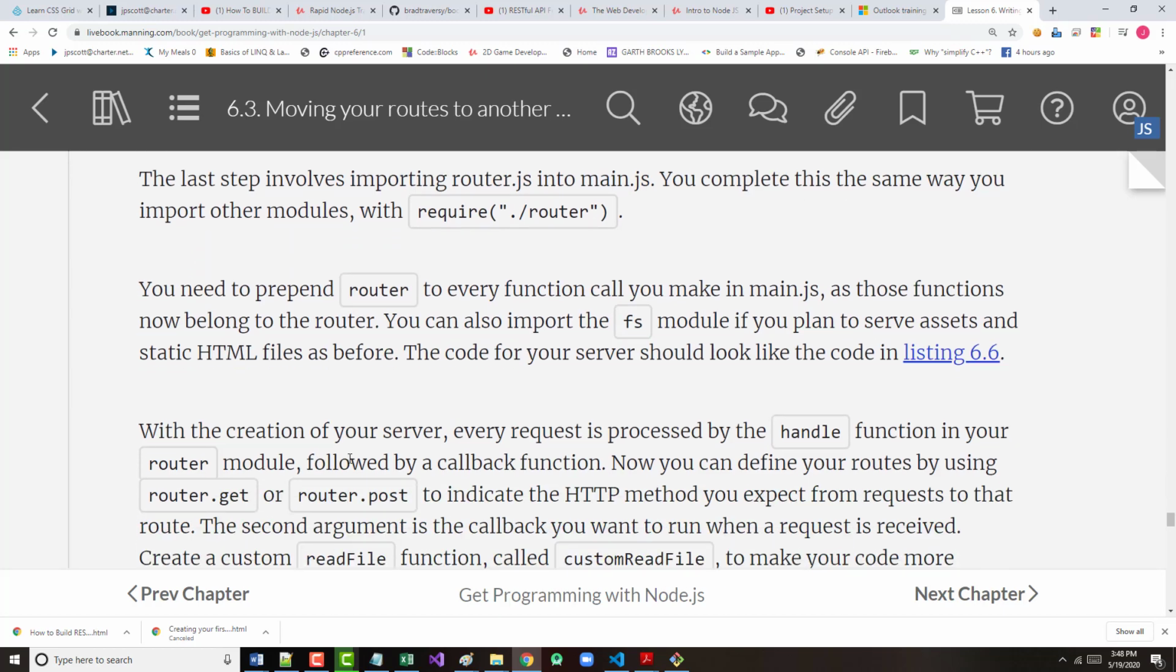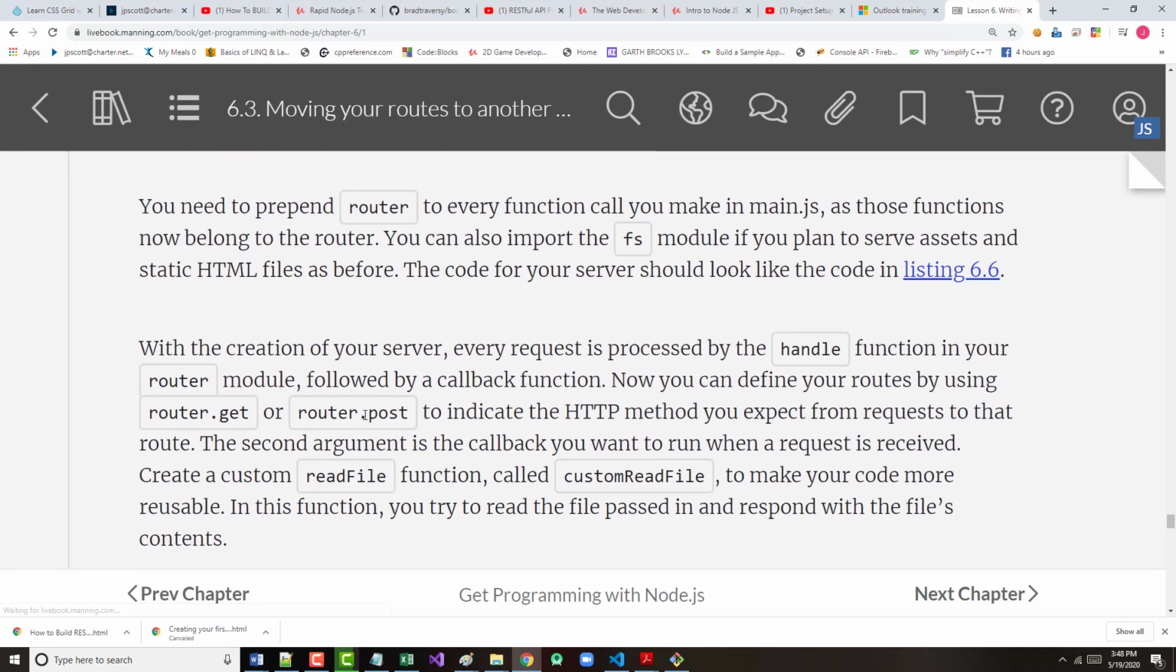You need to prepend router to every function call you make in main.js, as those functions now belong to the router. You can also import the fs module if you plan to serve assets in static HTML files as before. The code should look like listing 6.6, which is on page 71 in the text. With the creation of your server, every request is processed by the handle function in the router module, followed by a callback. As mentioned, now we can define our routes using router.get or router.post.